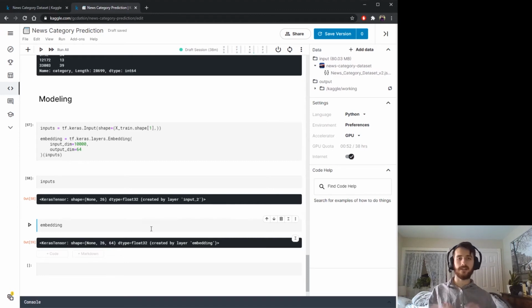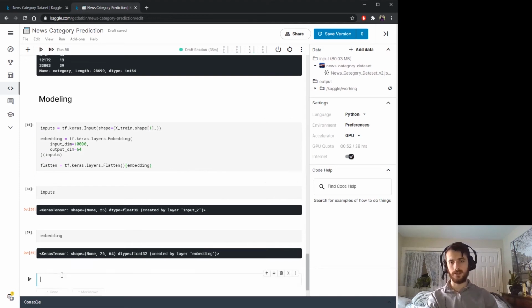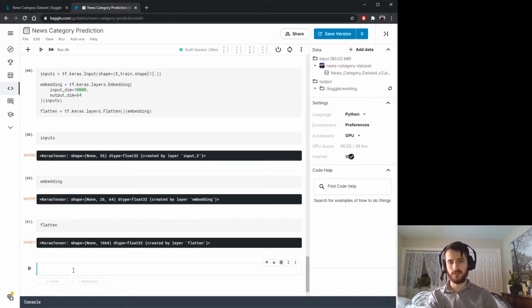Now we want to flatten it out after that because we need it as a single one-dimensional vector if we're going to do classification. So we'll do a flatten layer with tf.keras.layers.Flatten, pass in embedding. And now down here, if we look at this, you see it's just been flattened out to a single vector of length 1664.